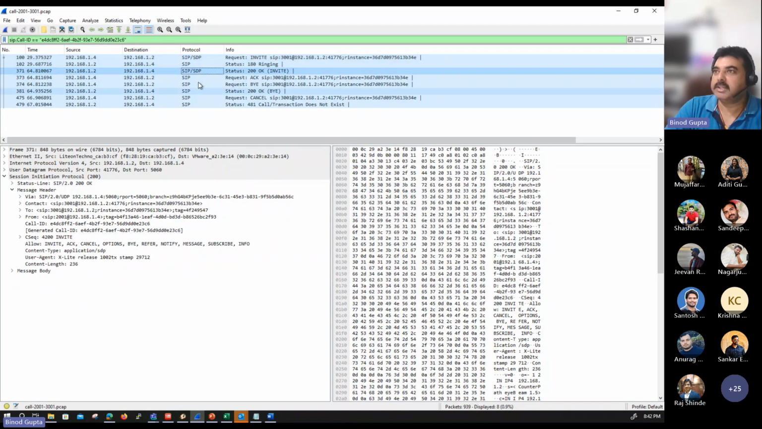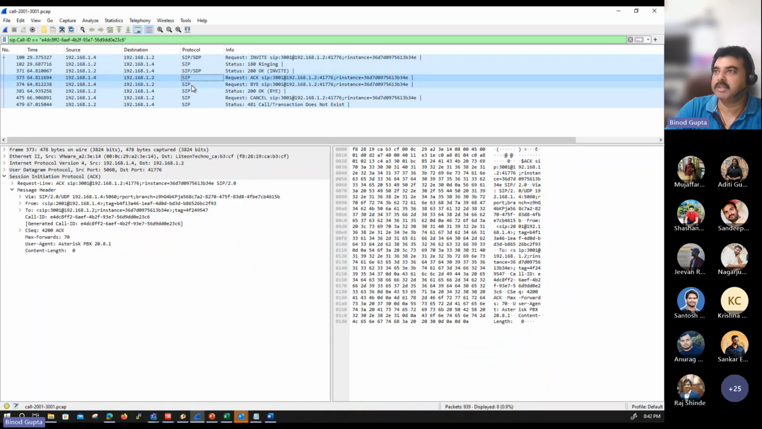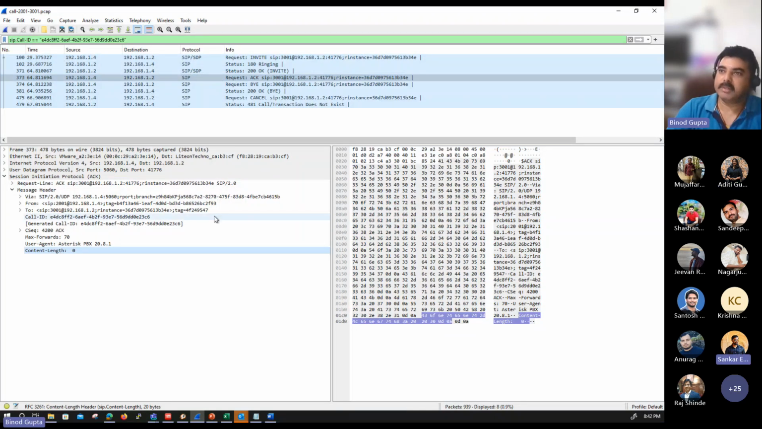You can see here as well, here it is 236. In other SIP messages, you will see that it is 0, because wherever the SDP is missing, the content length will be 0. Okay, thank you.